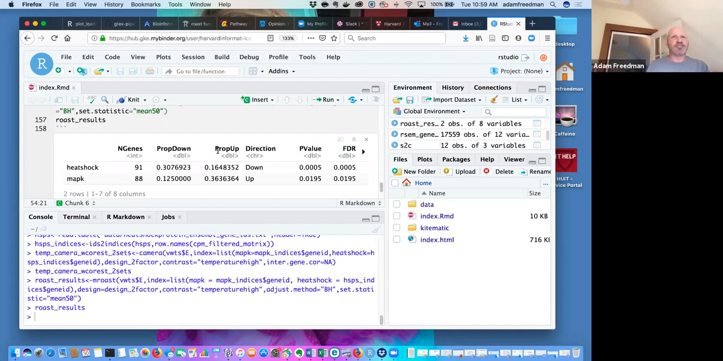So again, there's some thought as to which test makes more sense. Don't simply pick ROAST because you think it's more likely to give you a significant result. But again, it becomes more challenging, if you expect high levels of DE across the board, to basically have a background you can actually distinguish your differential expression from.